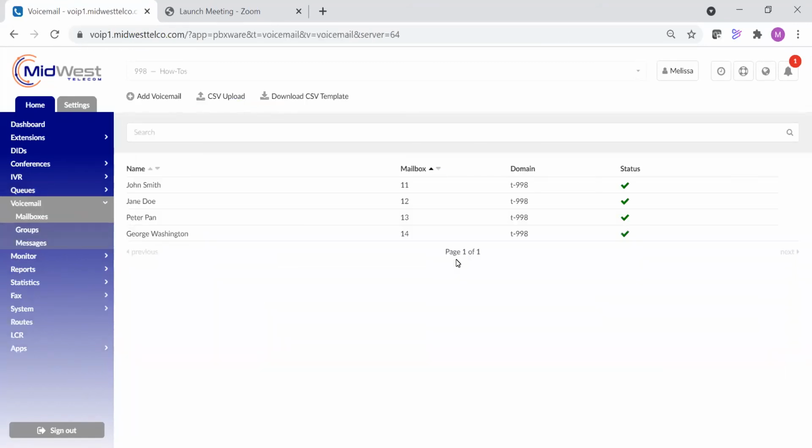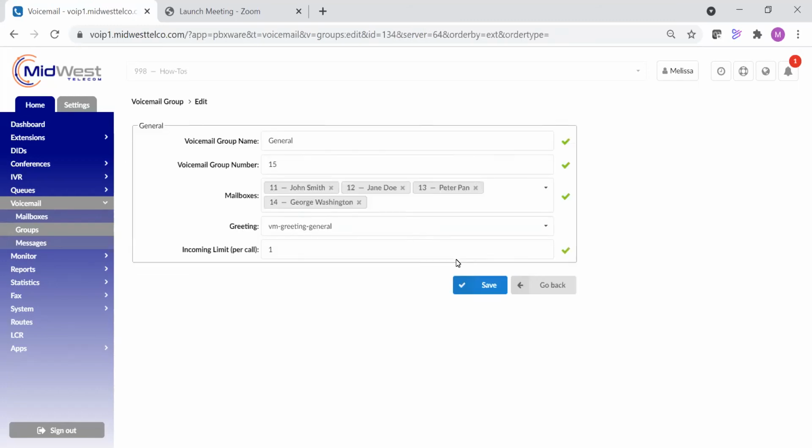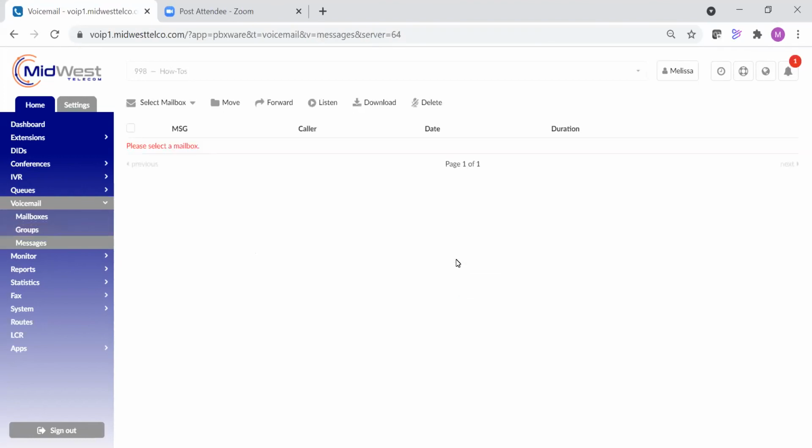Under voicemails, a list of all voicemail inboxes appears. Here is where you can set up or edit a voicemail group. Click on Groups, select the group that you'd like to edit, and make your modifications. The Messages tab will show all messages that you have received. You can forward a message to another extension, download, or delete messages.